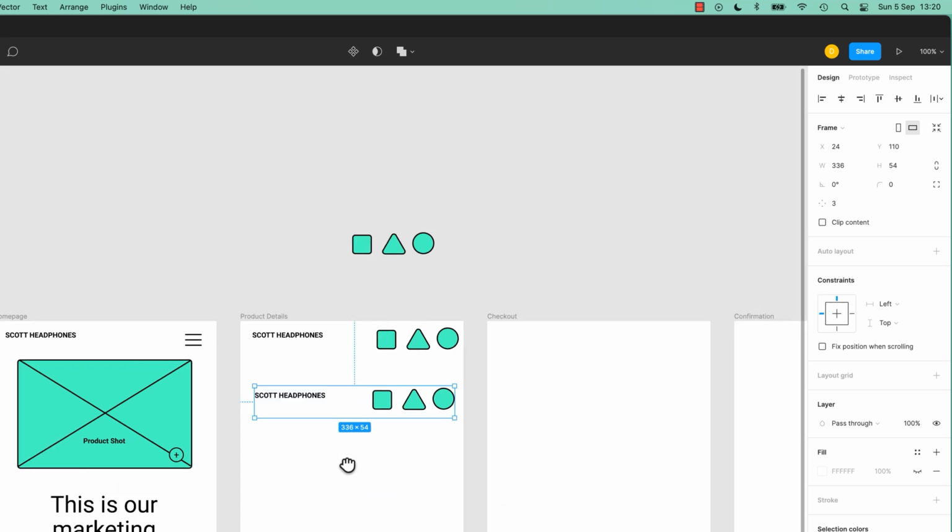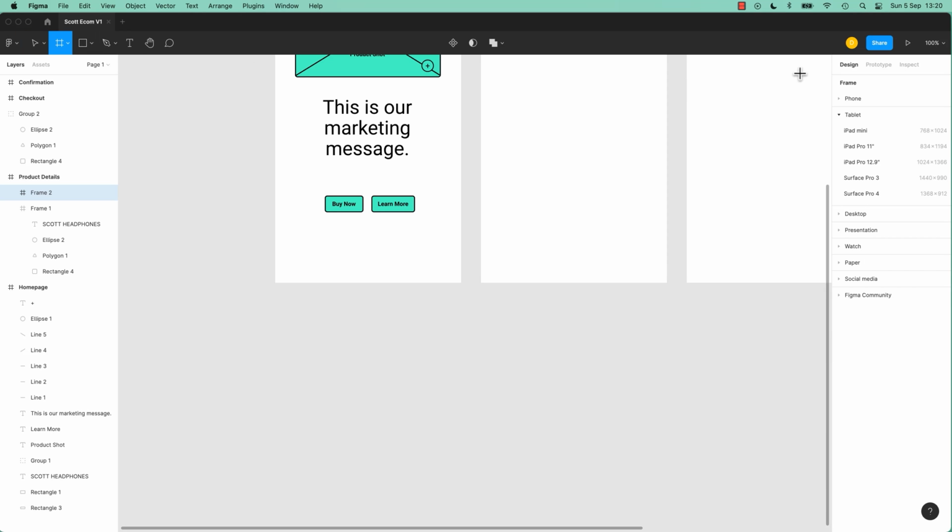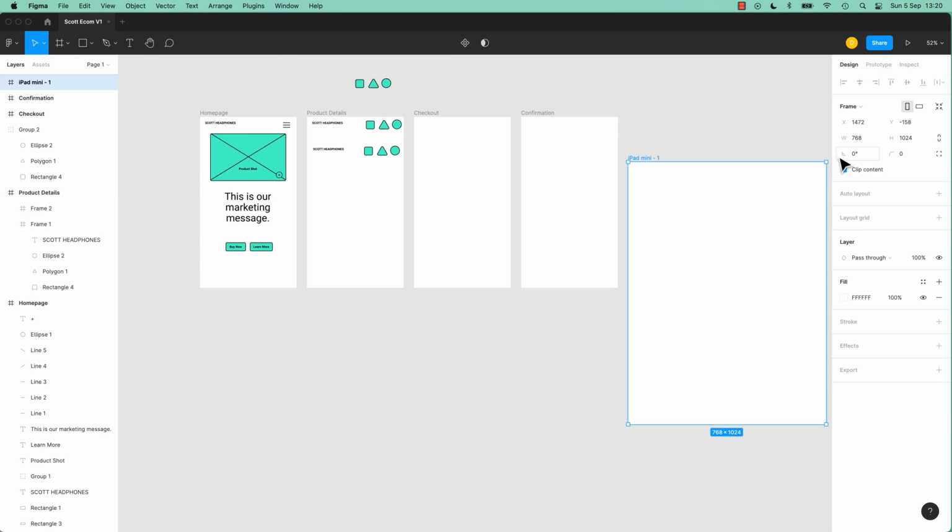We'll do them properly later on, but when it gets to things like, okay, I need another version, it needs to be tablet. Okay, so I'm gonna click on my frame tool. I'm gonna say, oh, it's gonna be a tablet mini. Okay, it's gonna be in portrait. I'm gonna stick it over here.